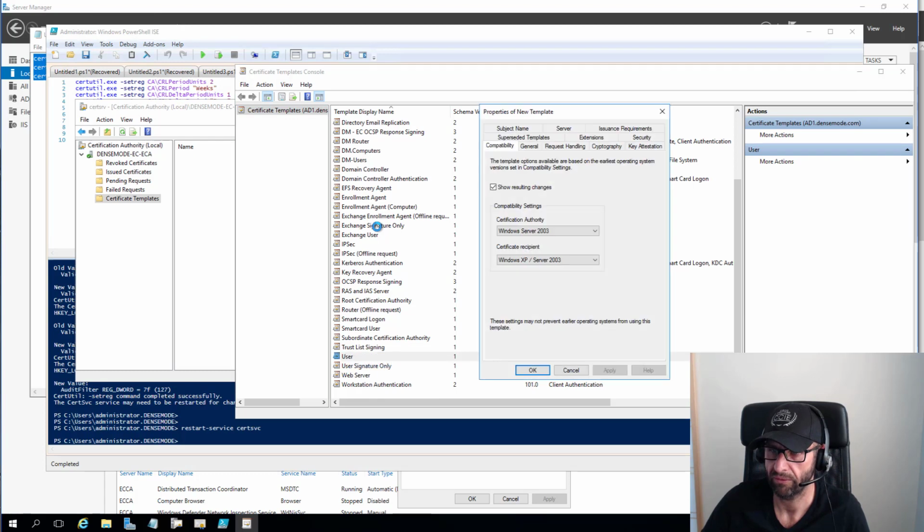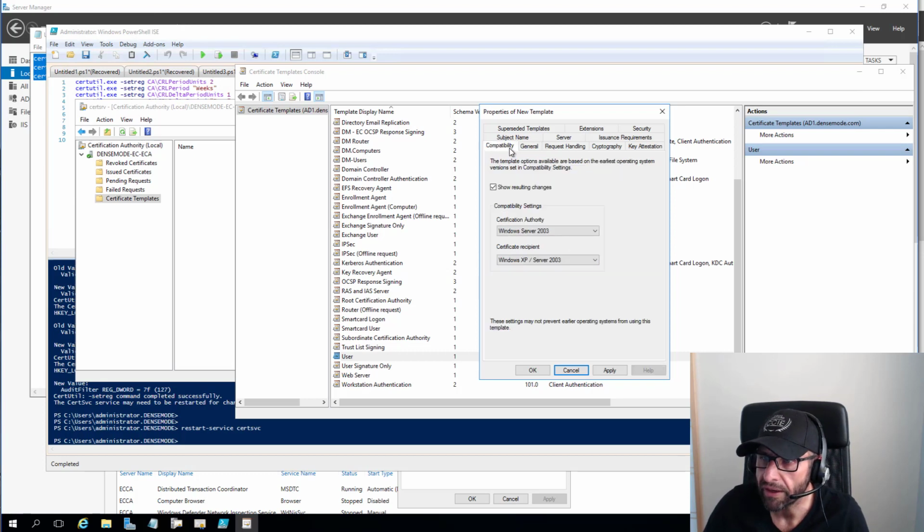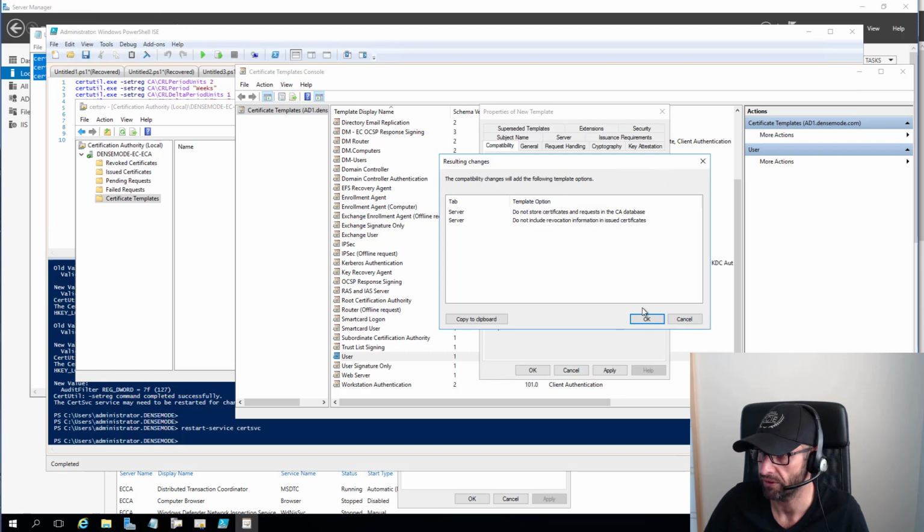But remember, we never use a default. We just take an existing template and duplicate it. General, and we'll just call this DENSE-MODE EC User. So we're going to do 1 year, and we are going to change this. We are going to go all the way to version 4 template.